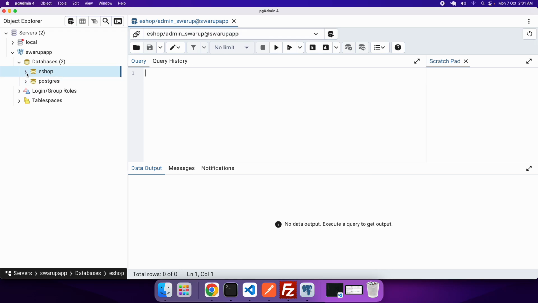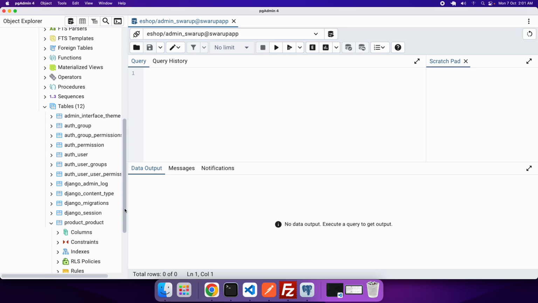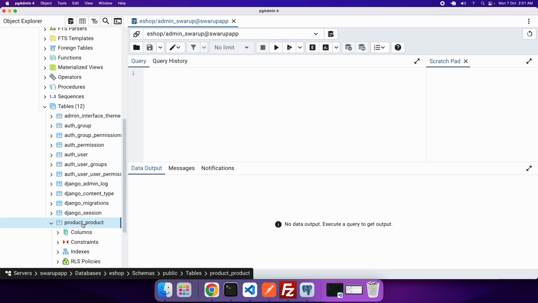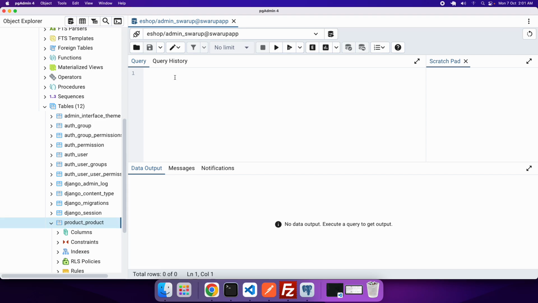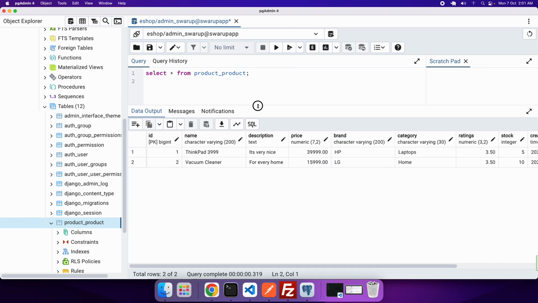In this particular database, if I scroll down and go to my table, I have a table called products. Let's check how many rows are there right now inside this product table. So: select star from product underscore product and a semicolon, and I hit enter. Let me run the code and it would show you that there are exactly two rows.